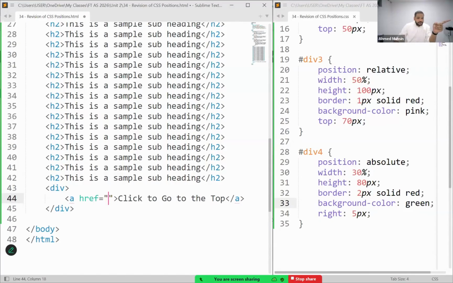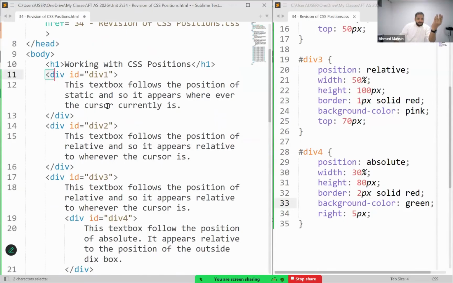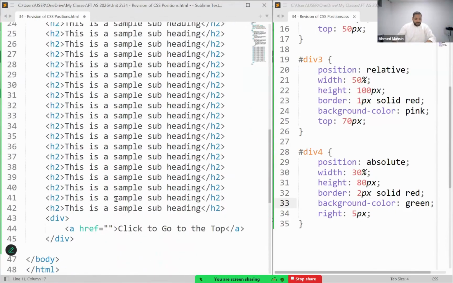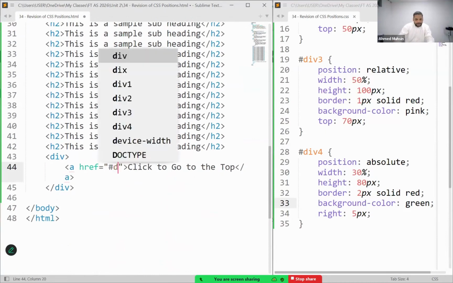Hashtag? No. How did it work for you? Guys, I basically want to come to this div area, this div 1, I want to come there. Hashtag div 1, isn't it? What did you name your first text box as? Top. Okay, so everybody, I'm going to say the href is hashtag, and I'm going to say div 1.